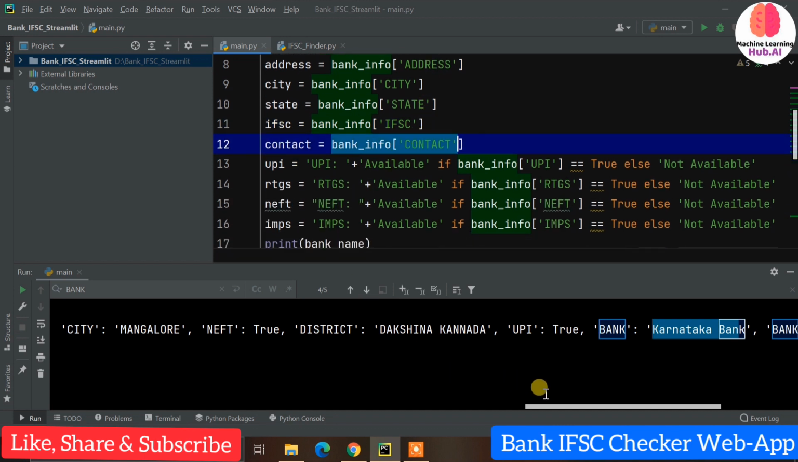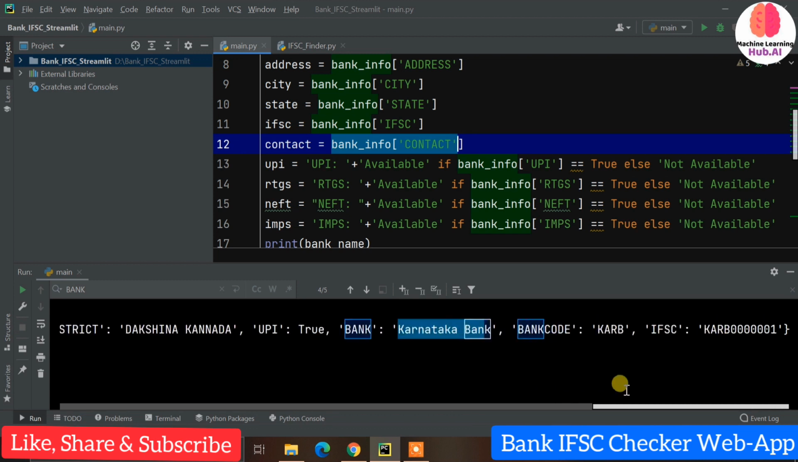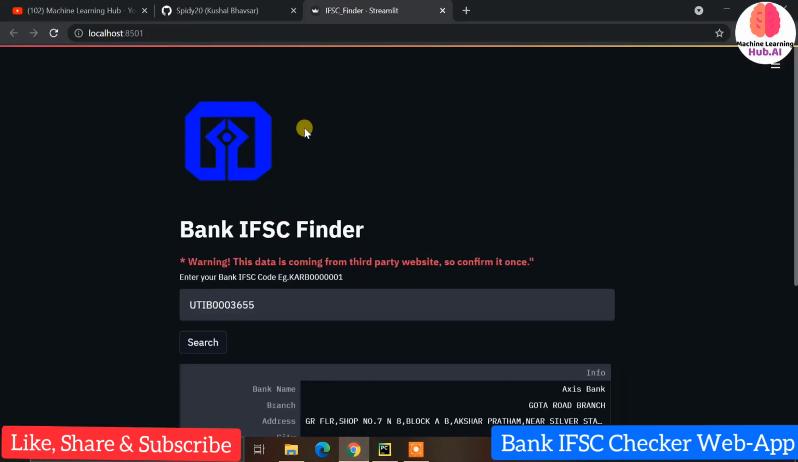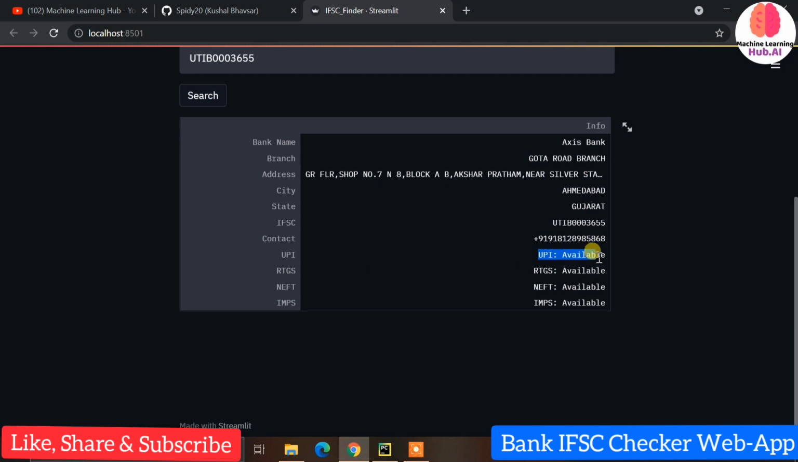Now the thing is that UPI, RTGS, NEFT and IMPS, these 4 things are mandatory, right? We need to fetch this information, but here the one thing is that it will return true and false, like a boolean. If UPI or IMPS is available, it is showing true. If it is not available, it is showing false, right? So if we are fetching this true and false data, just assume that instead of UPI available, RTGS available, it is showing UPI true, RTGS true, right?